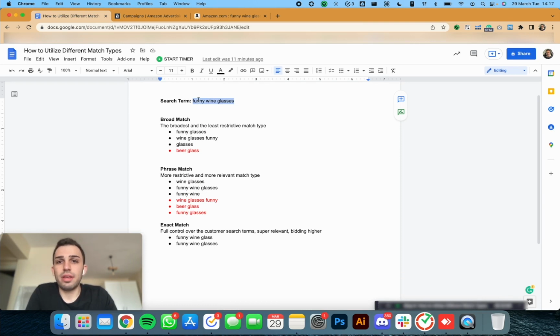With the broad match, if the search term is funny wine glasses, we will be visible with search terms like funny glasses, wine glasses funny, or even glasses, but not with the bear glasses or glasses bear. So basically, broad match is the broadest match, and it has the least restrictive match type. We have to be careful while using this one, just because it might be too broad, and if we are bidding high for this keyword, it might be expensive, and you might get some irrelevant keywords.